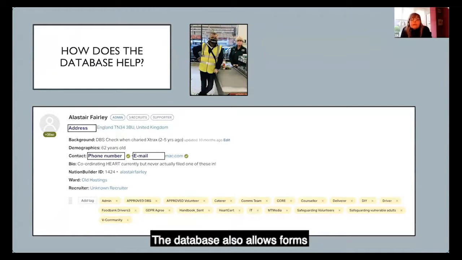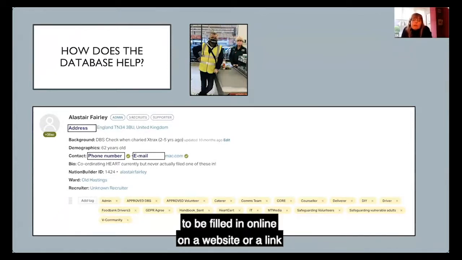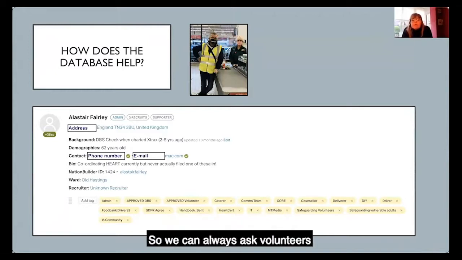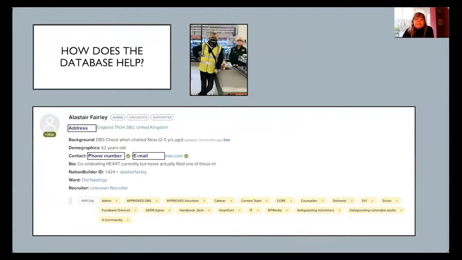The database also allows forms to be filled in online on a website or a link, and that will automatically update the database. So we can ask our volunteers if there's a particular area that they want to get involved in, maybe with the food bank, and that will automatically put a tag that says food bank. So it's a lot of information.